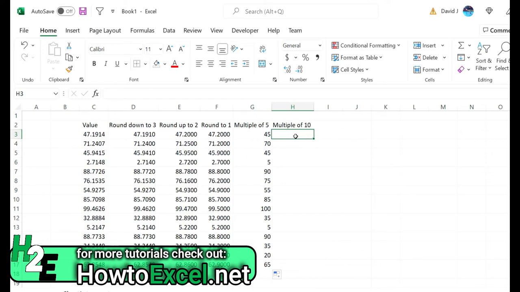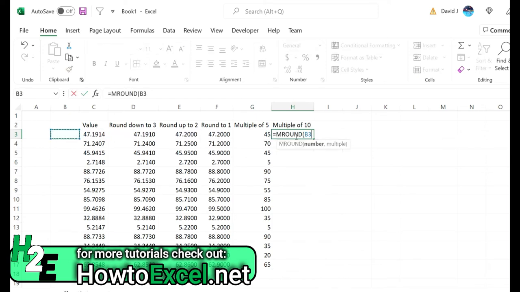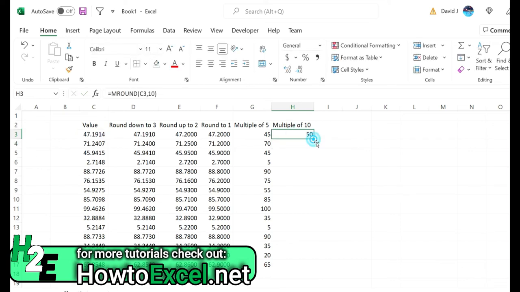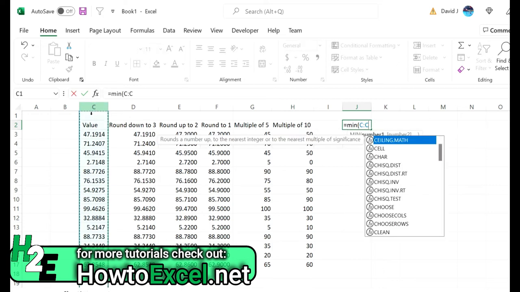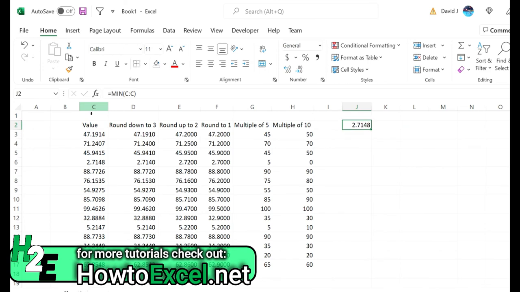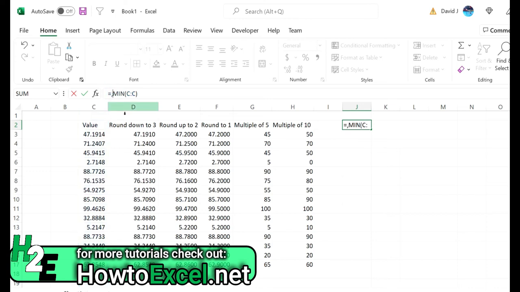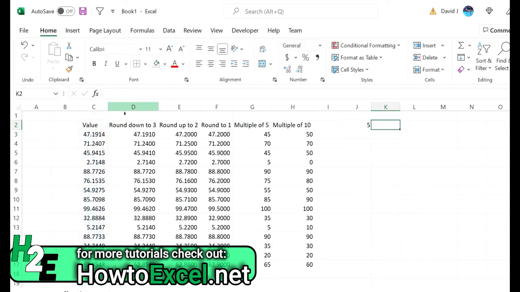The same sort of thing for a multiple of 10. We can do MROUND and select the multiple of 10. So this can be useful if you're plotting minimums and maximums for a chart and you don't want a minimum value that's going to be an odd number like this. So you could potentially take a minimum value of this, let's say 2.7148. You don't want to plot that on a chart. So what you could do is use the MROUND function to say, okay, let's go to the nearest multiple of 5, which is going to be 5.